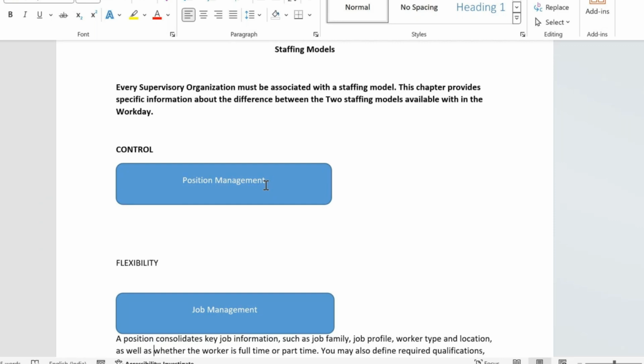Definitely. That's what we are going to do. Good one. I'm going to explain the same thing. Okay. Let's see what is a staffing model.